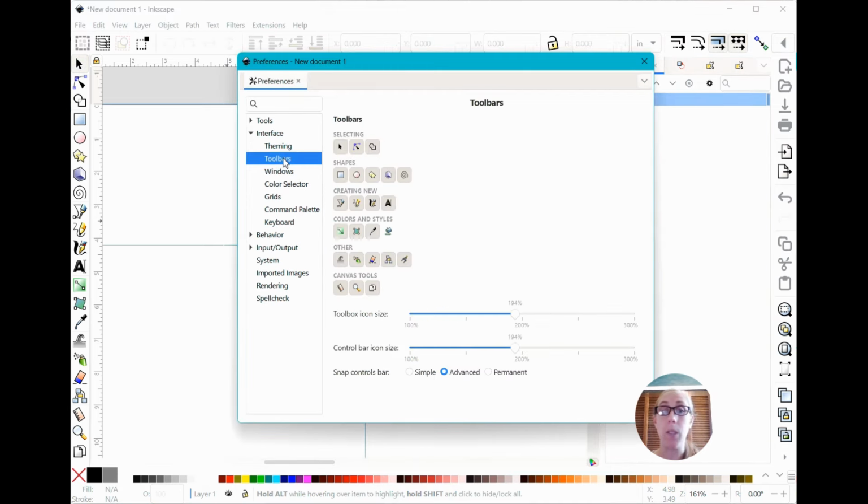Let's go to Toolbars. We can actually change the toolbars on the left and how they appear. If you go down to the toolbar icon size, if your icons are too small and you're like, I cannot see that, I need them bigger, you can go ahead and make them bigger. Okay, so play with that slider and get to the size that you like.